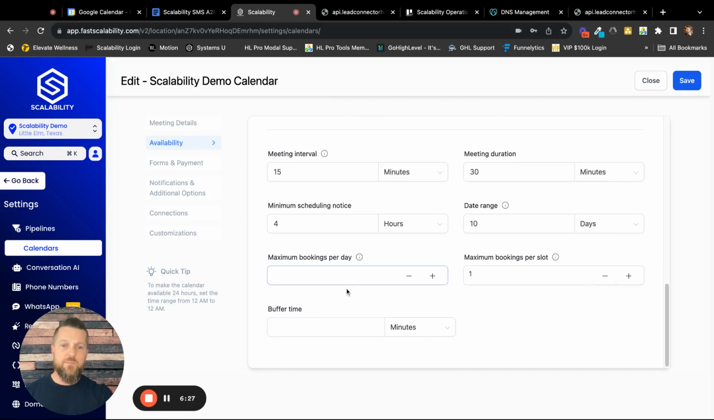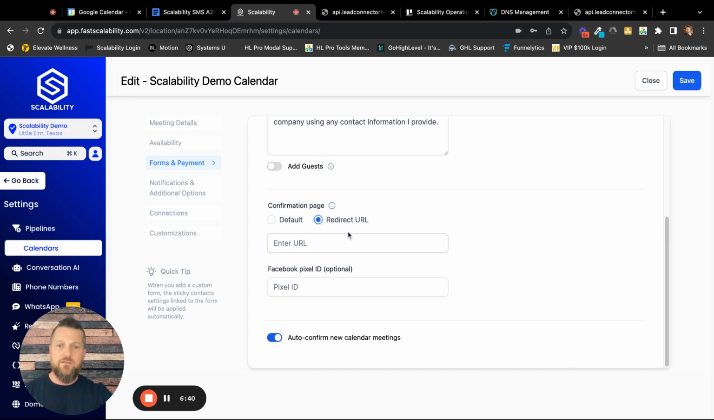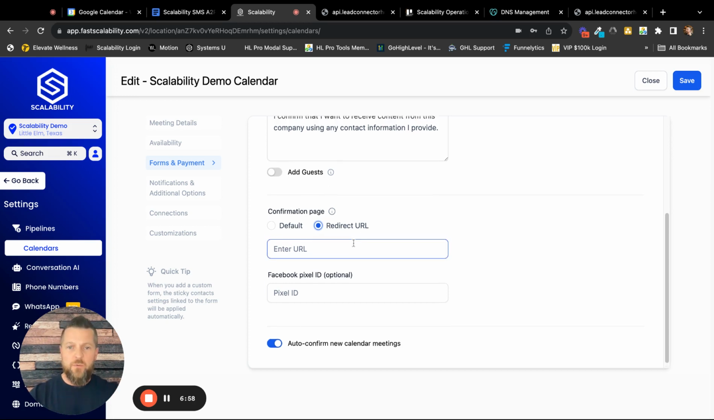Maximum bookings per day, buffer time in between meetings, things like that. You can actually click forms and payments and confirmation page. You can say you want this default thank you message and just write whatever you want in here, or you can redirect to a URL and you can send them somewhere. So let's say somebody comes to your calendar, books a time slot with you, and when they click book and they submit that time, you want it to automatically take them to your website so that they can learn more about you. You would put that URL right in here and click redirect URL.